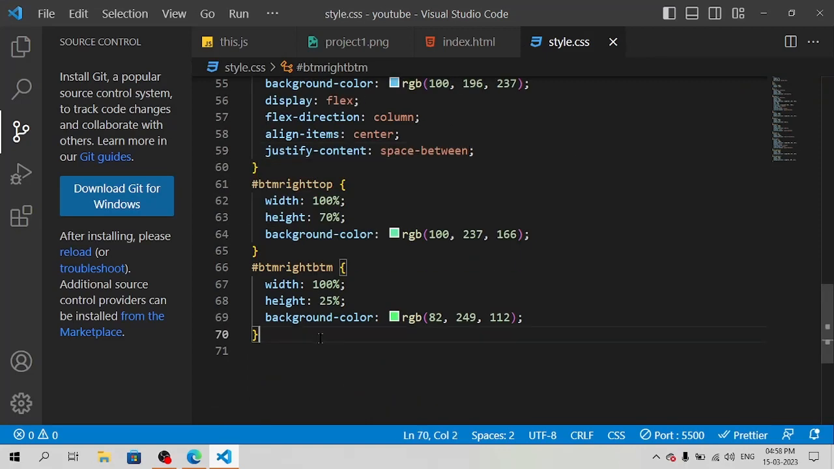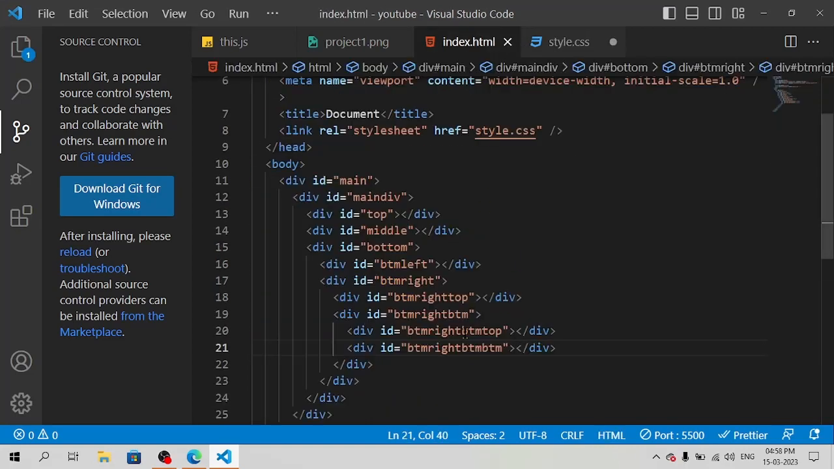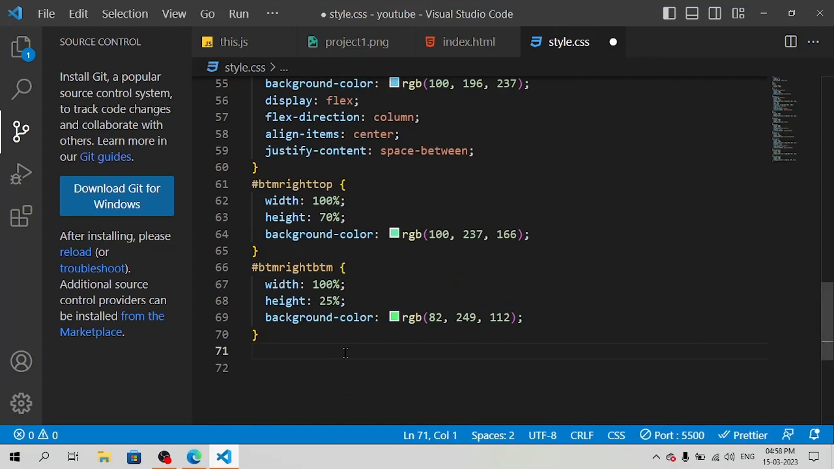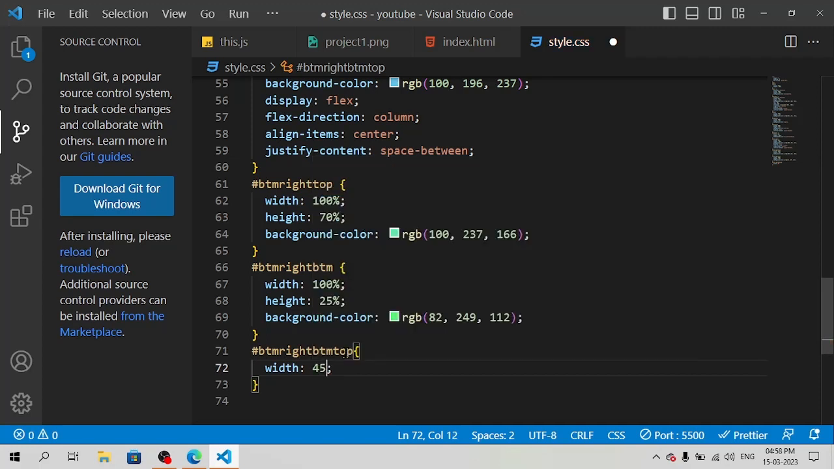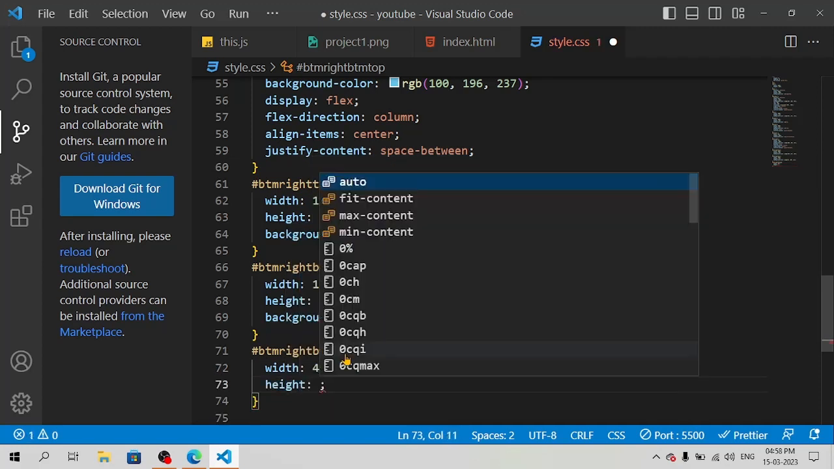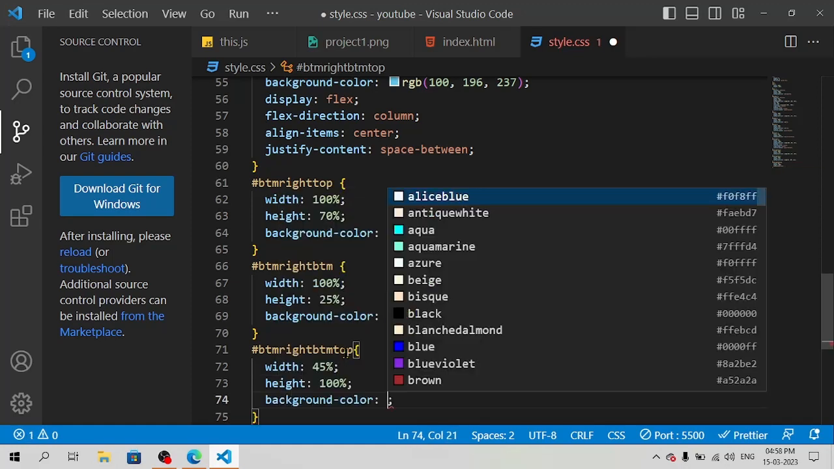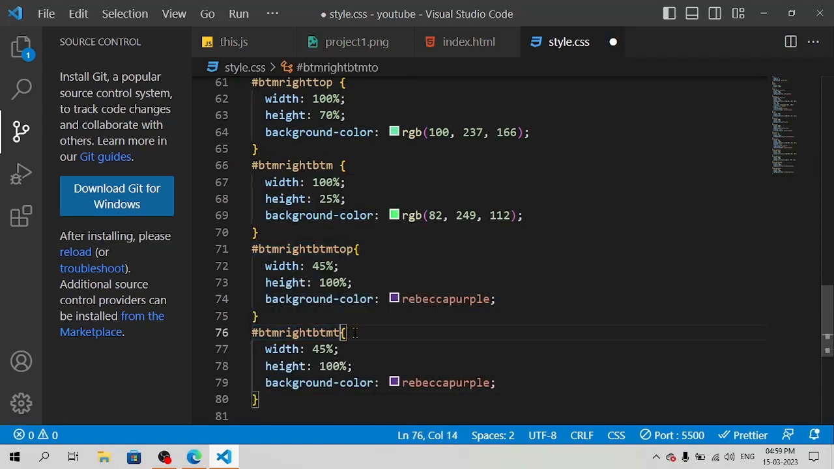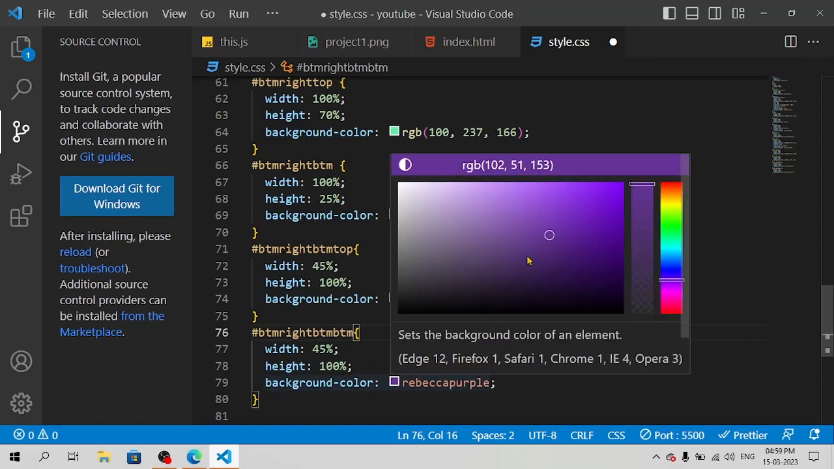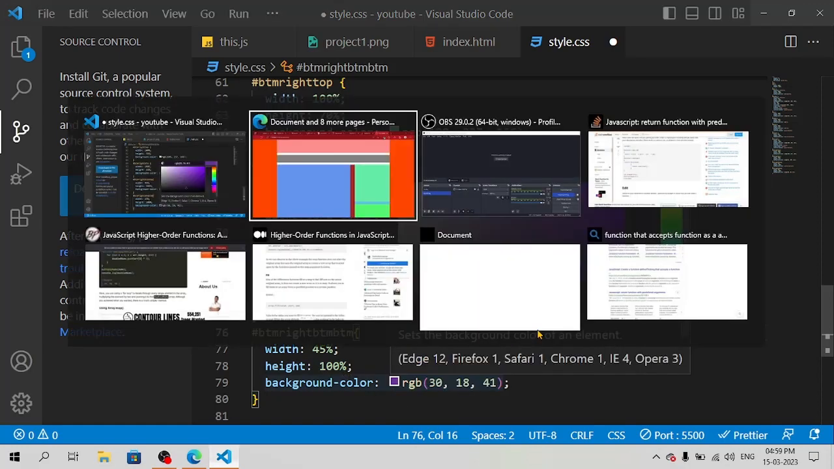We need to go. So this is a very long name, so I'm going to copy it so that I do not make any mistake. Width should be something like 45%. Height should be 100%. Background color should be red. Yeah, purple, anything you want. I'm copying this code and just pasting it so that it goes quickly. And for bottom, we have to change the name to bottom. Width, let it be 45%, and height 100%. Color should be something different.